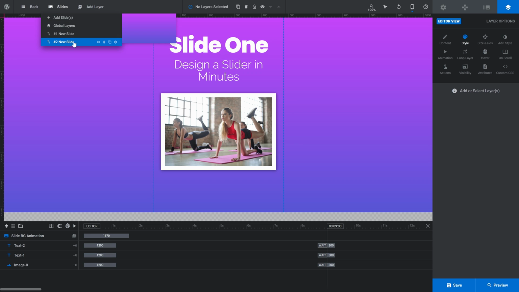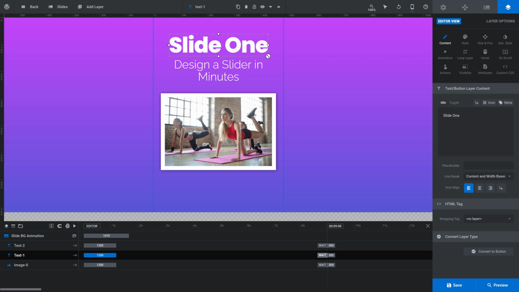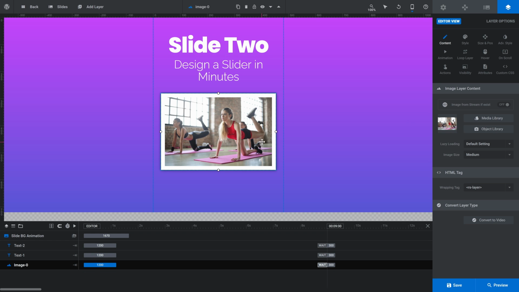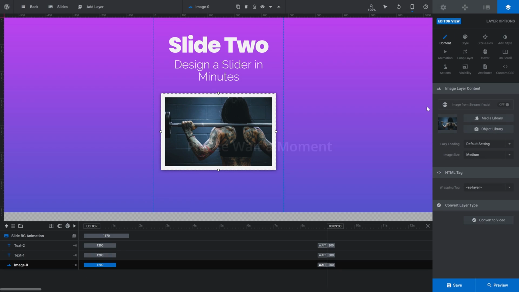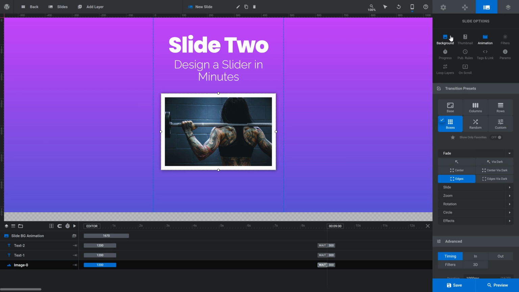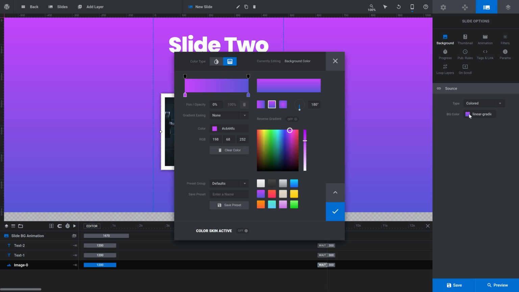To make it easy to tell the difference between our slides, let's modify this new slide's content. Select the heading, head over to layer options and click content, and I'm just going to change this to read slide 2. Select the image, click object library, and I'm going to pick another medium-sized image from Slider's free image library. Let's also change the background by going to slide options, click background, click BG color, and choose a different preset gradient from the preset group. Blue will work nicely.